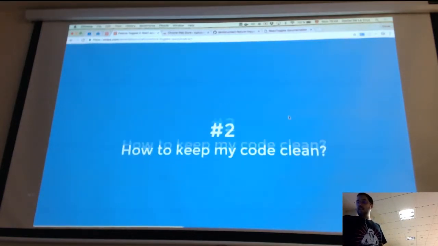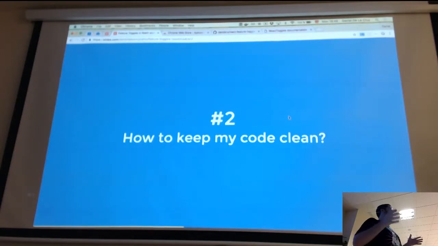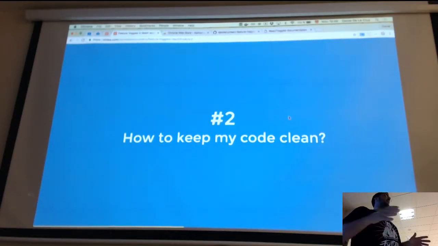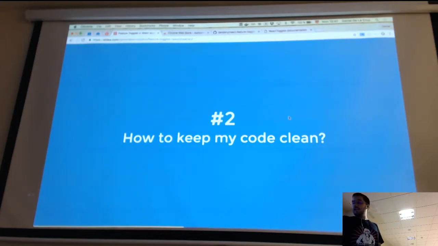Another challenge that you may have to face is how to keep my code clean. When we saw the previous example, we had some branching in the code, and if you start doing this in your production code base, you may end up with an ugly code base full of feature toggles that nobody remembers to remove, and this is kind of tricky, to keep your code base clean.